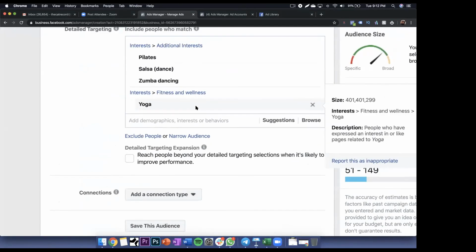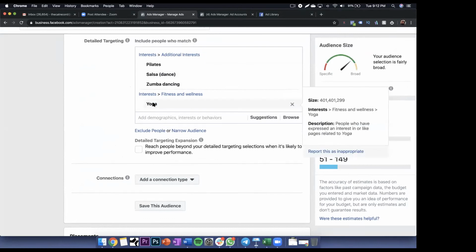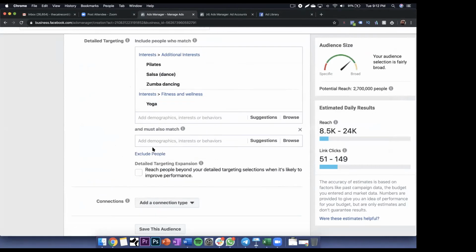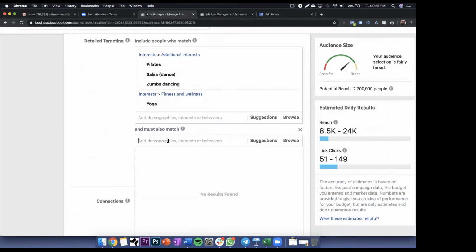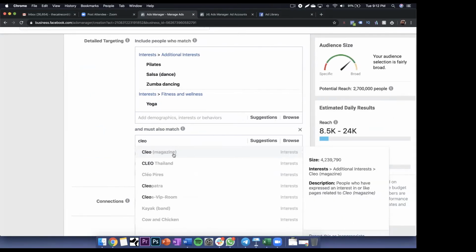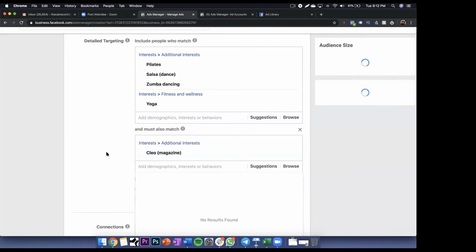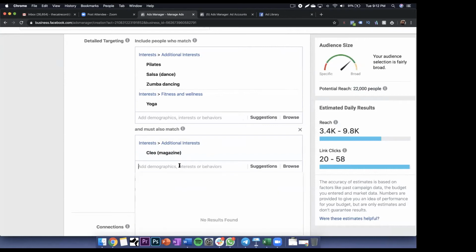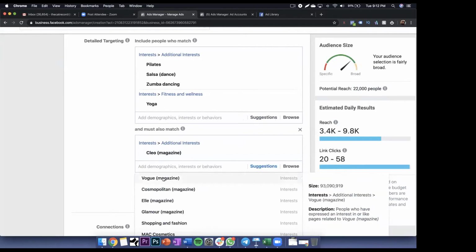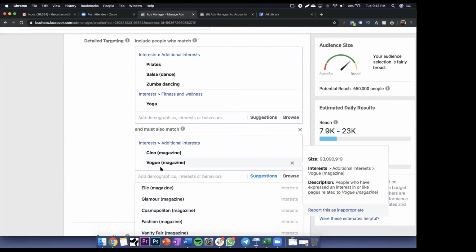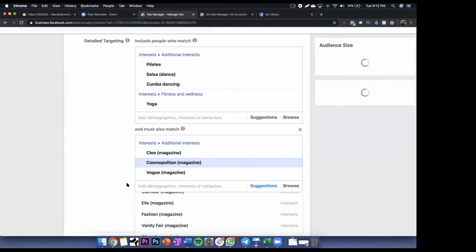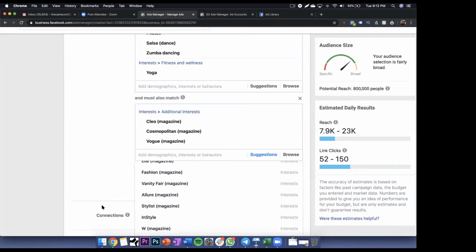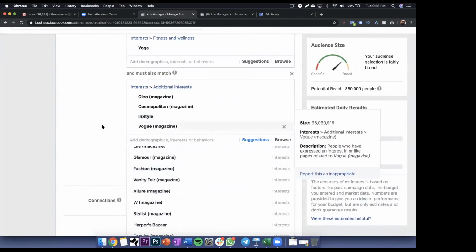Okay, watch. Once you target people who like yoga, for example, we want to narrow down our audience. So they like yoga, and they must also match Clio magazine. As we intersect the audience like this, you can see that the audience becomes much, much smaller, because now we're targeting very, very tightly into these people who like Clio and must also like yoga. I don't know whether Clio will be a good magazine to target, but let's just imagine for a moment. Vogue, maybe they like Cosmopolitan. So we add a few more. InStyle, I don't know what InStyle is, but let's just try that.